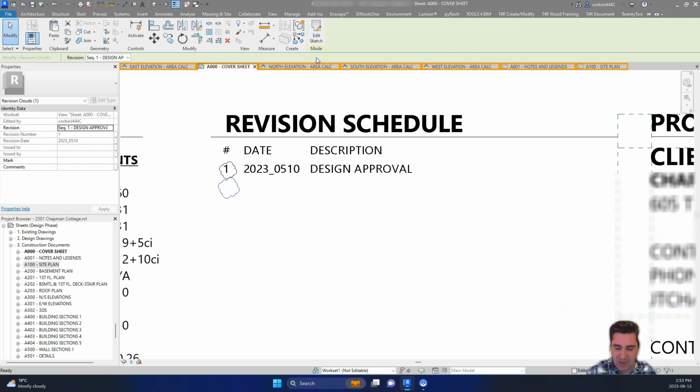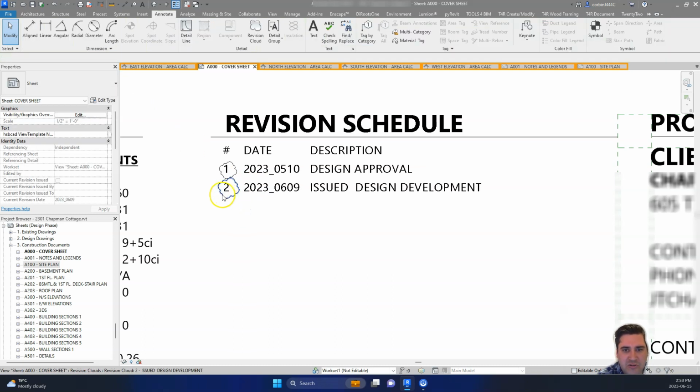And we typically do this when we have more global revisions. So for example, design approval, we have issue design development. And then later on in the process during construction, when we have page-specific or drawing-specific revisions, we will then properly cloud those revisions on our drawings. But this allows us to get some global approval of the different phases. So I'm going to change this bubble here to our revision 2.